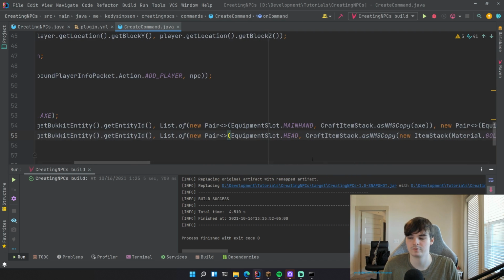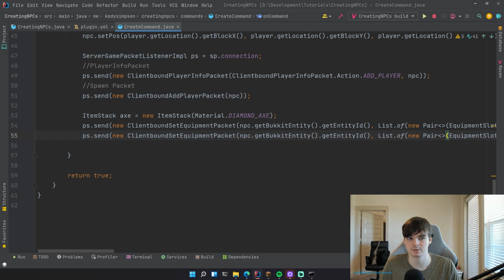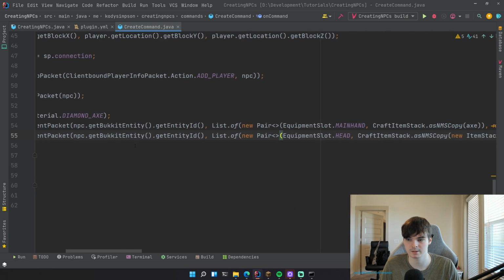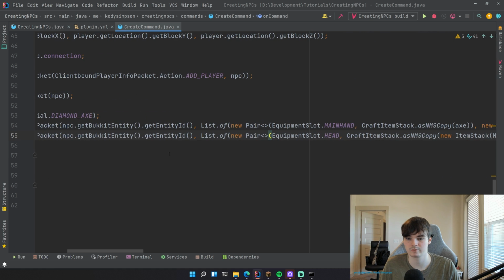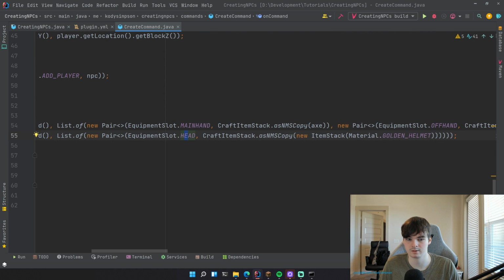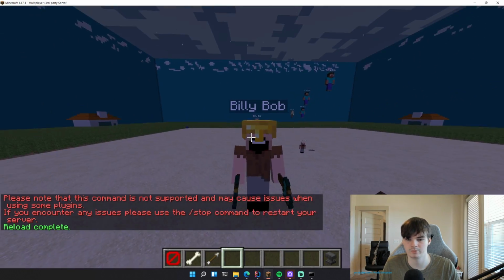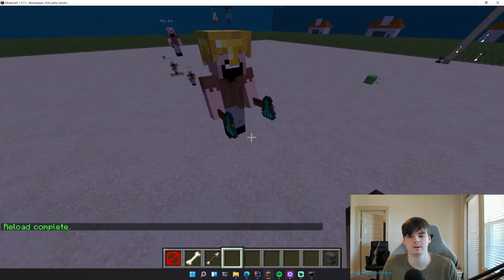All right, there we go. Very, very long piece of code here. Now they should be holding 2 axes and a helmet as well. We're doing the same thing, just sending a new packet from the server to the client with the information of the thing that we're targeting as well as the item that we want to put in that spot. Okay, look at that. So Billy Bob with a gold helmet holding 2 axes.